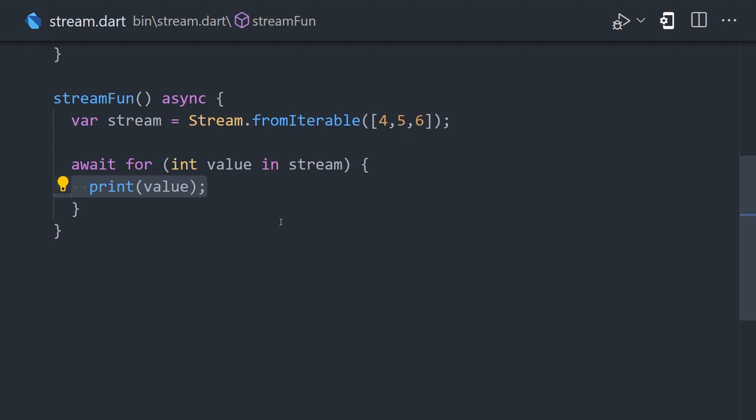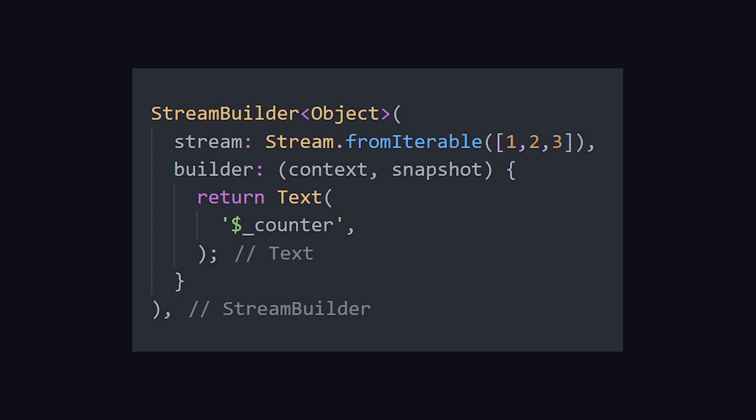When it comes to Flutter, you also have dedicated widgets for building the UI based on the value that's emitted from a stream. But the most important thing to understand is that a stream is just a way to handle multiple asynchronous events, which differs from a future, which can only handle one asynchronous event.